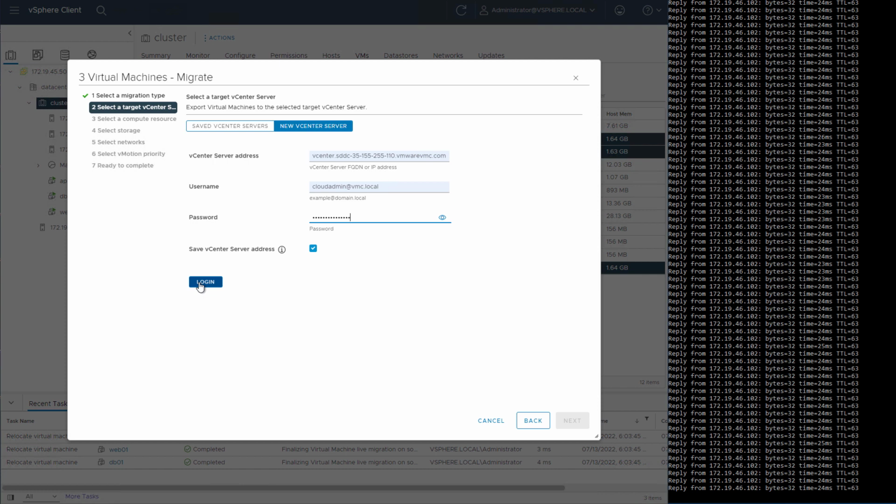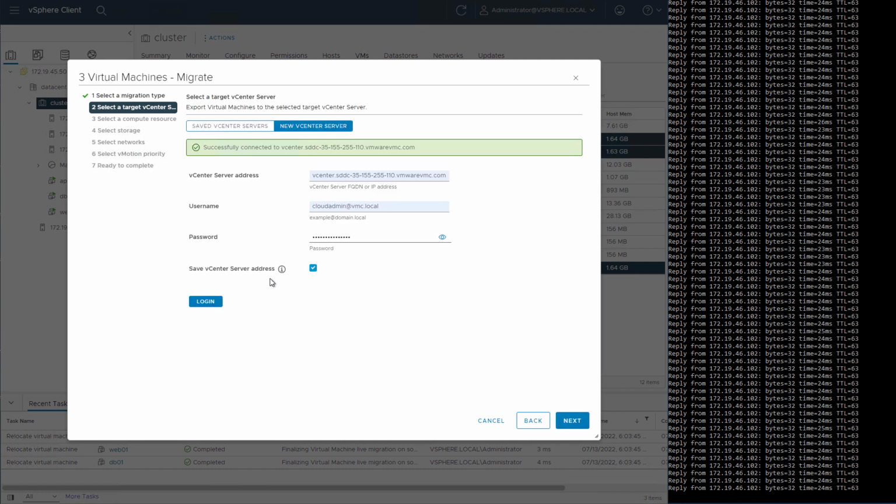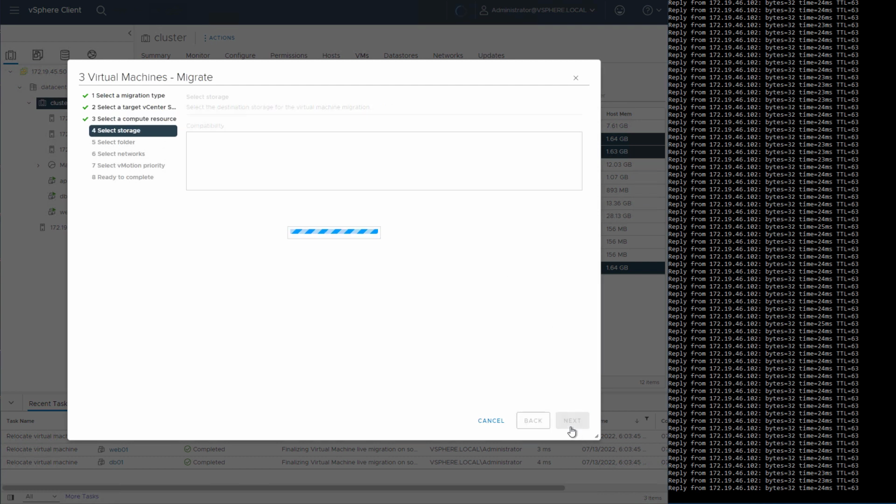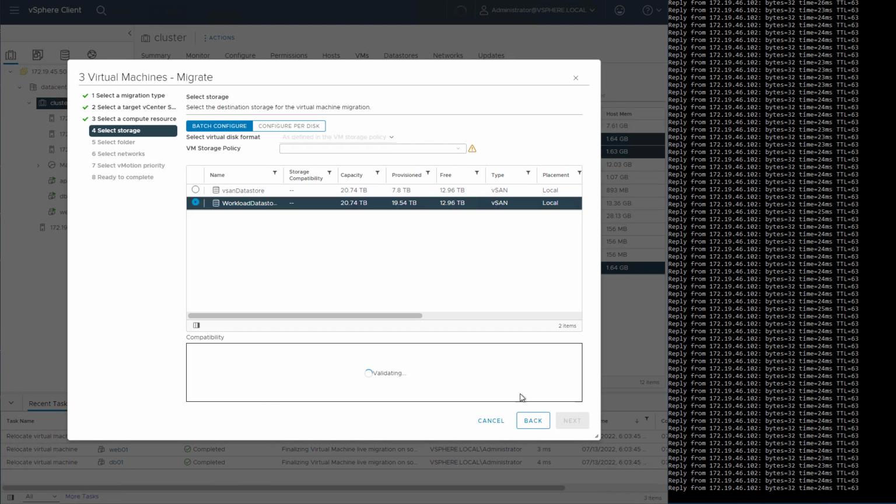So logging into the destination vCenter server instance, now the VMware Cloud on AWS side of things, we see the exact same things. So again, cluster, a potential resource pool that we want to migrate into, and basically the same workflow as you would see with the import workflow.